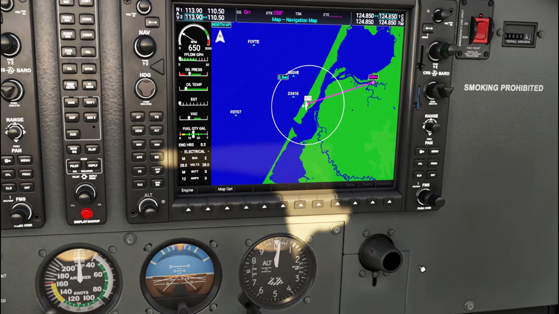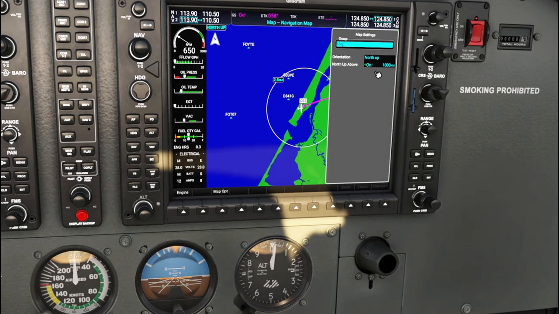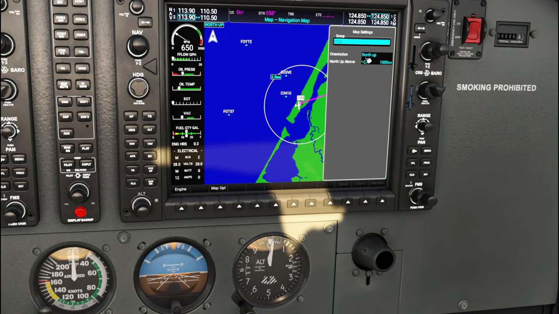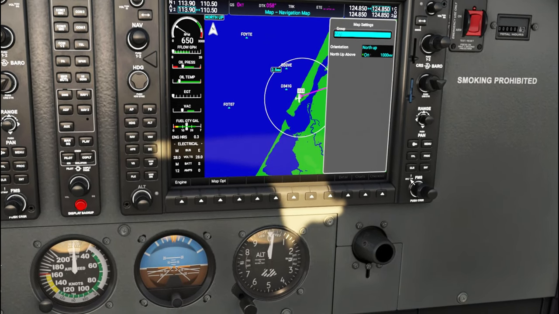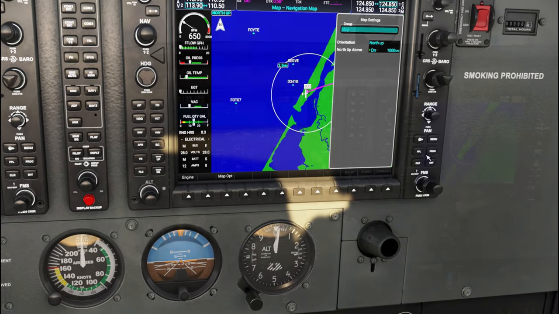Over here, the other thing I want to do is hit the menu button. Up here in the map settings, I make sure that I have the maps oriented with north up. Usually it helps me out a little easier when I'm trying to navigate around and gives me more spatial awareness.